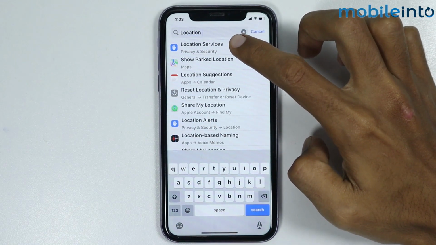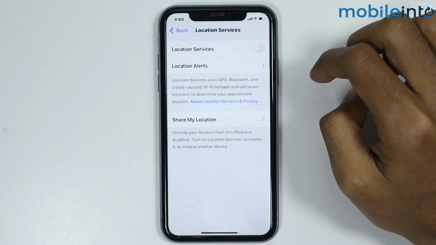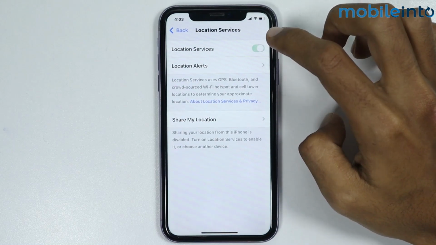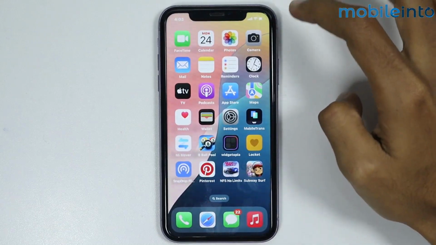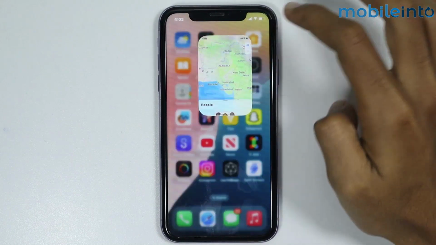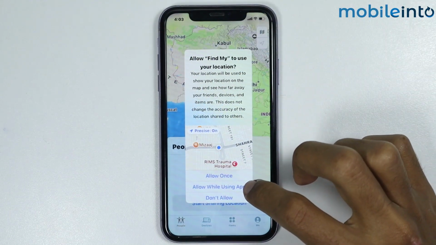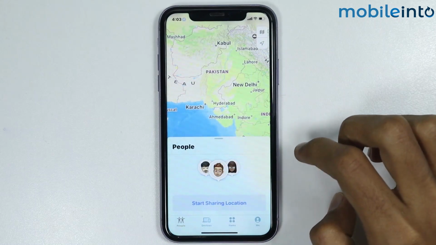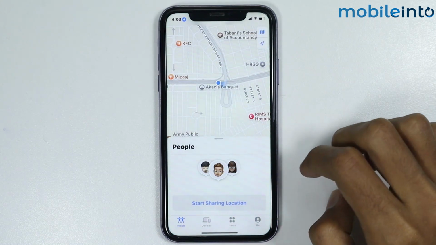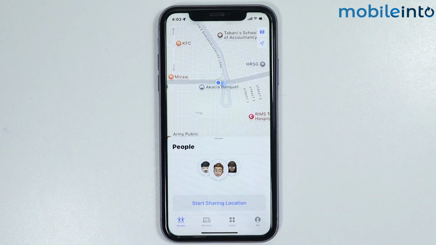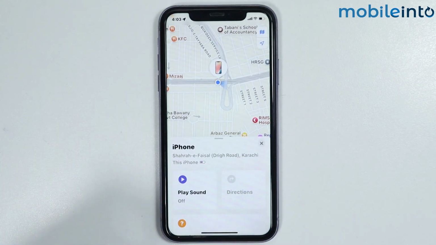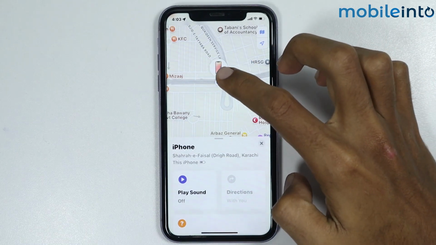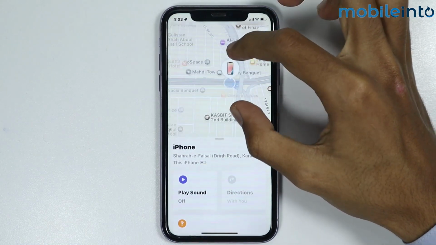Now from here tap on Location Services. Now from here enable Location Services. Now once you have done that, just go to your home screen and open the Find My app. Now from here tap on Allow while using the app. Now from here tap on OK. Now from here if you tap on Devices and if you tap on the name of the device you want to find, you can locate it right here, just like that.